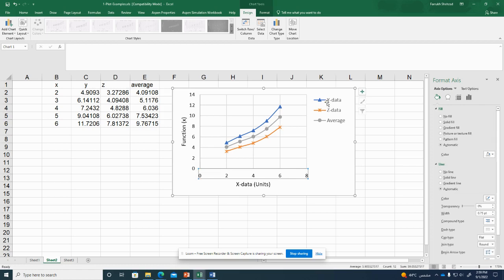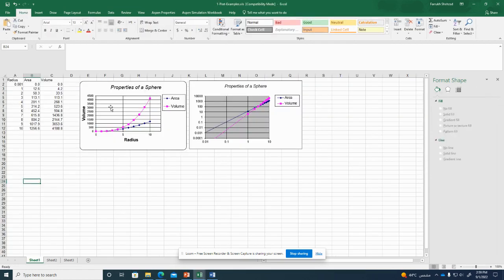Okay, and it is always important to show the legends of the graph. Here are some examples. You can see here, the volume of the sphere is shown and the radius.